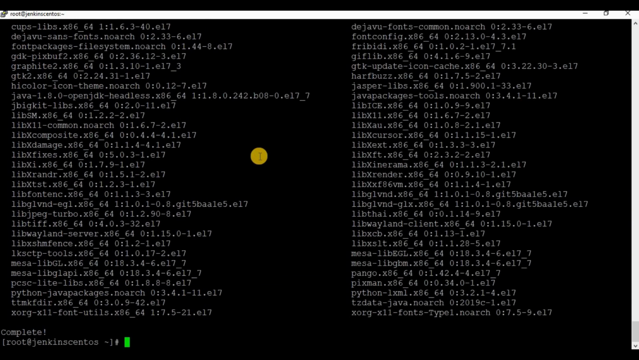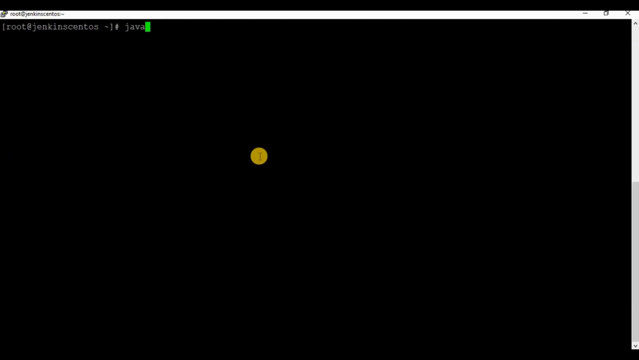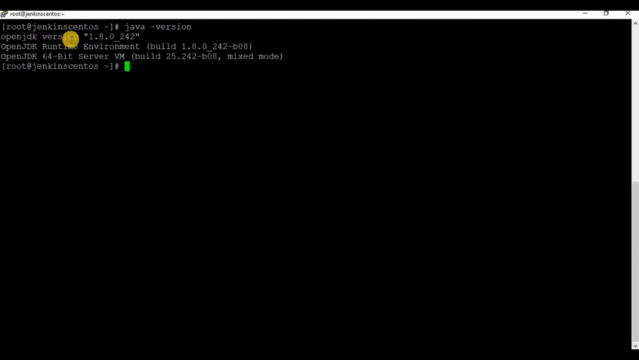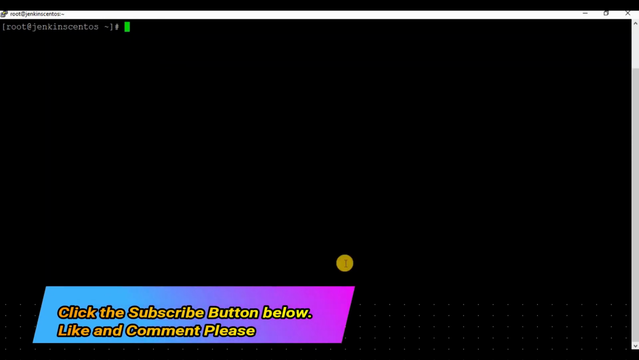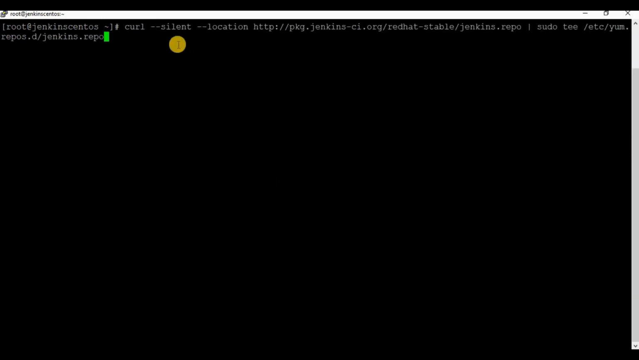Okay, great. We have completed the installation of Java. Let me clear out the screen. If I run the Java version command, you can see the Java version number there. It's OpenJDK. If you want to install Oracle Java, you can use the command for that as well. Now we need to follow this instruction to install Jenkins.